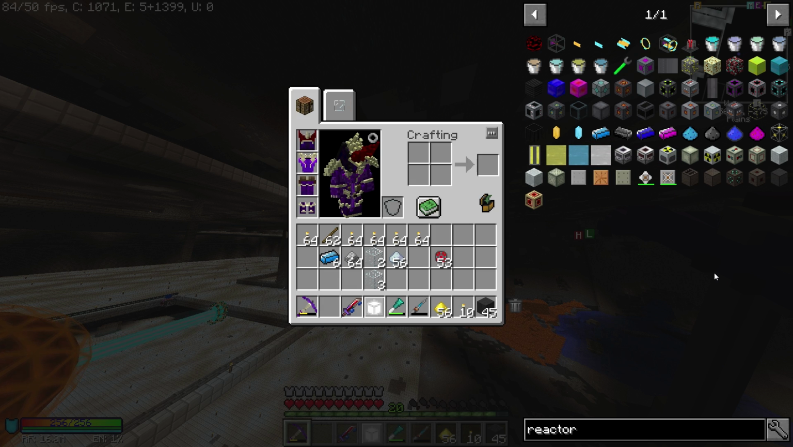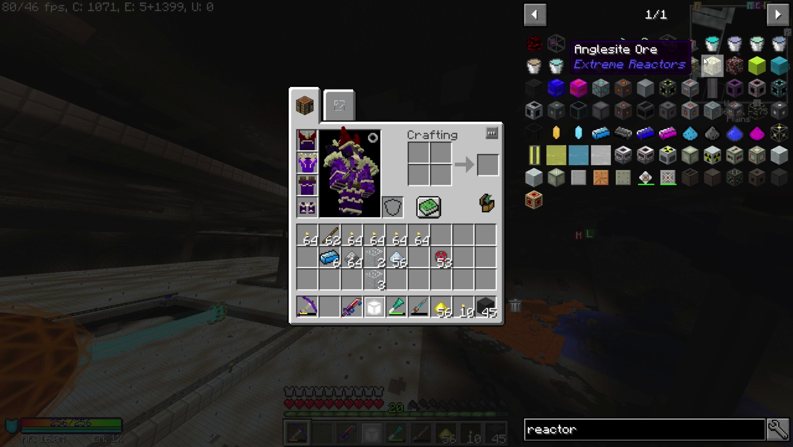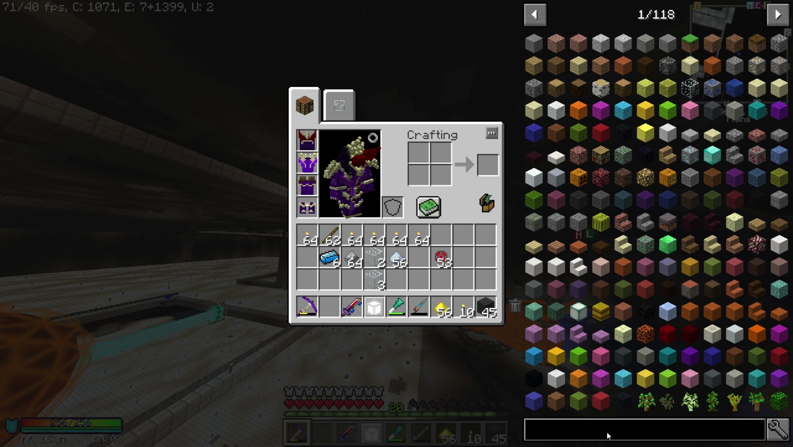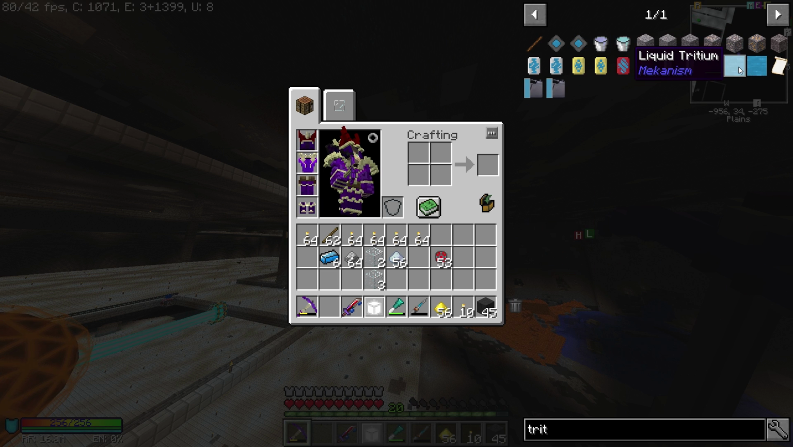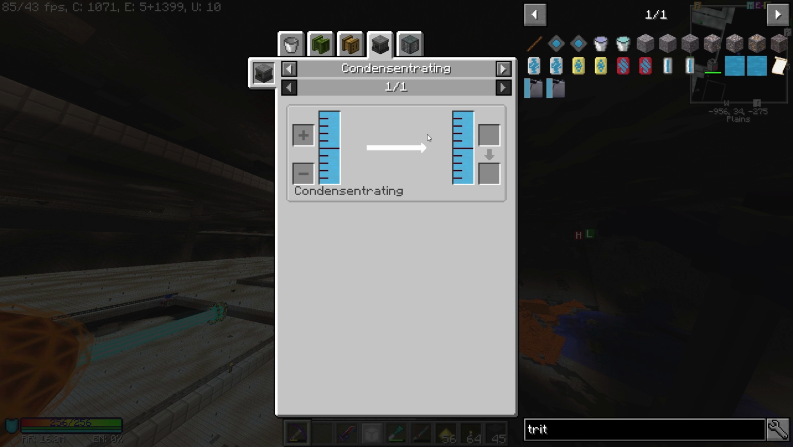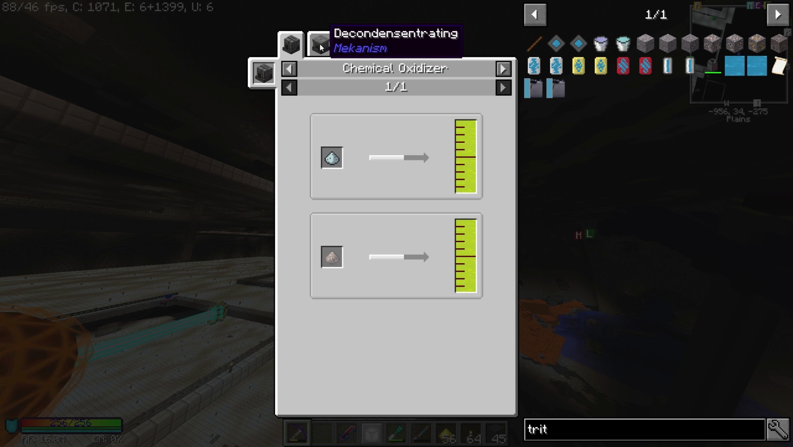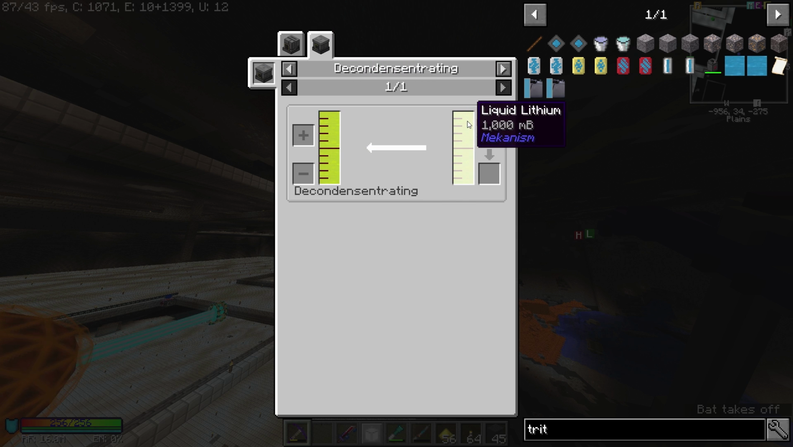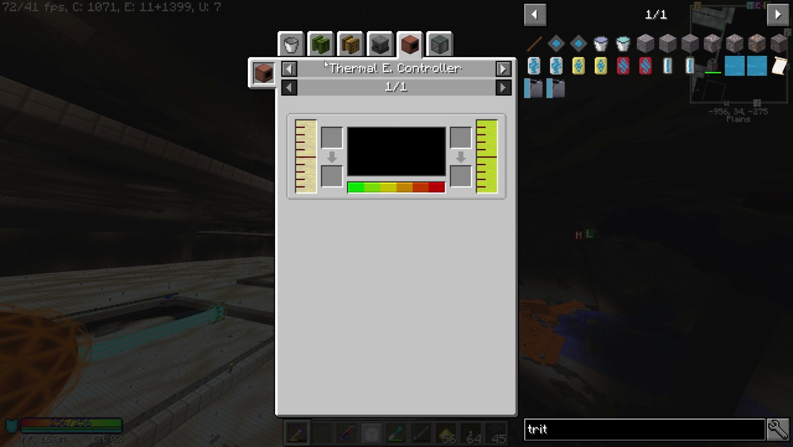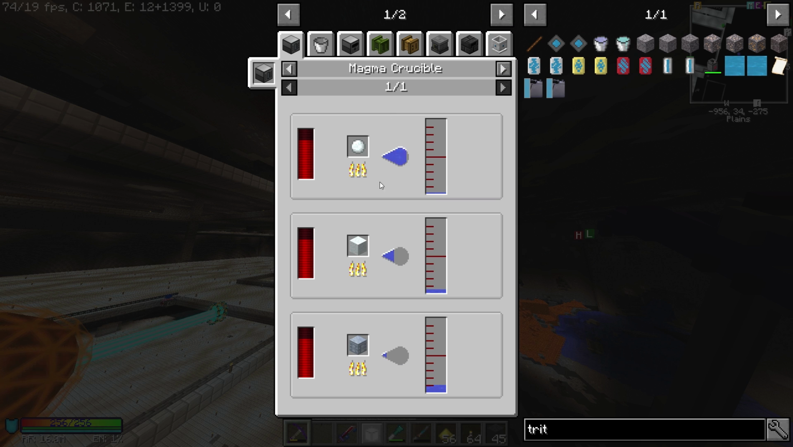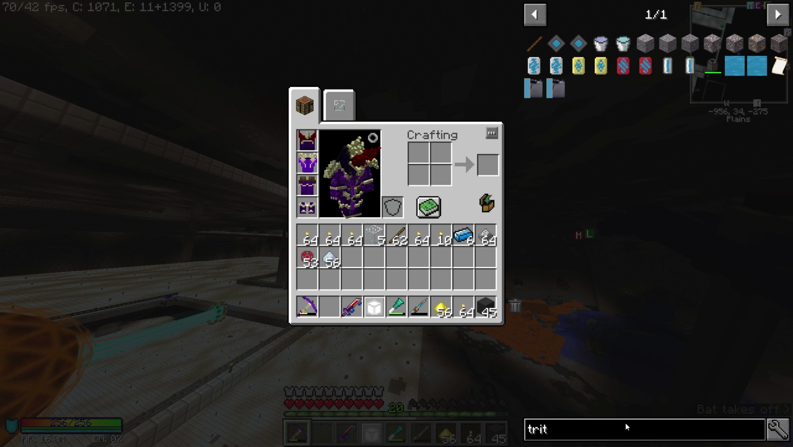Right. Well, basically what a reactor uses is these things called deuterium and tritium. So if I go to tritium, we need, I think it's liquid tritium, pretty sure, yeah, which requires me to concentrate tritium. To get tritium, we need to solar neutron activate lithium. To get lithium, we have to decondensate liquid lithium. To get liquid lithium, we have to put brine through a thermal evaporation controller. To get brine, we put water through a thermal evaporation controller. To get water, oh well, you know how to get water. Yeah, bucket. And that's the first type of fuel that's needed.